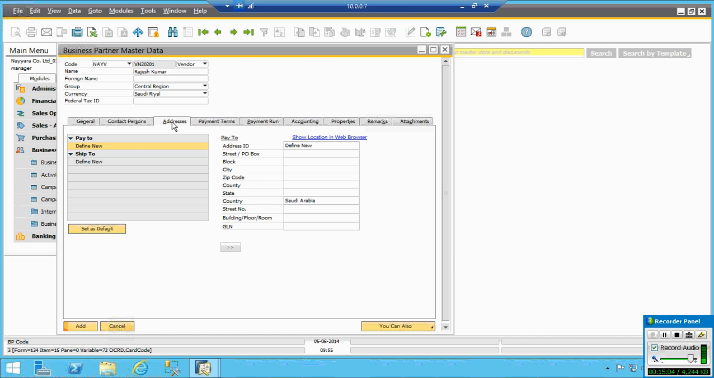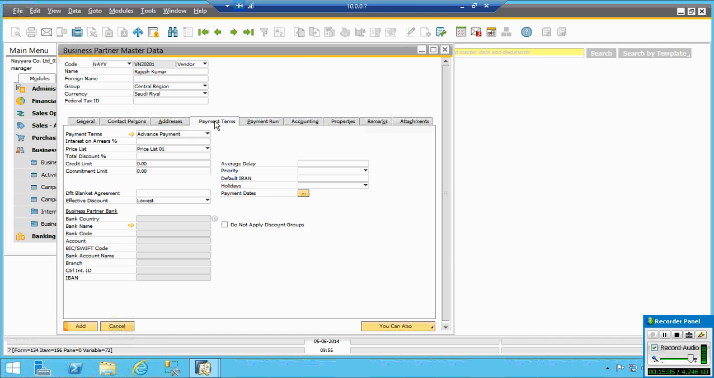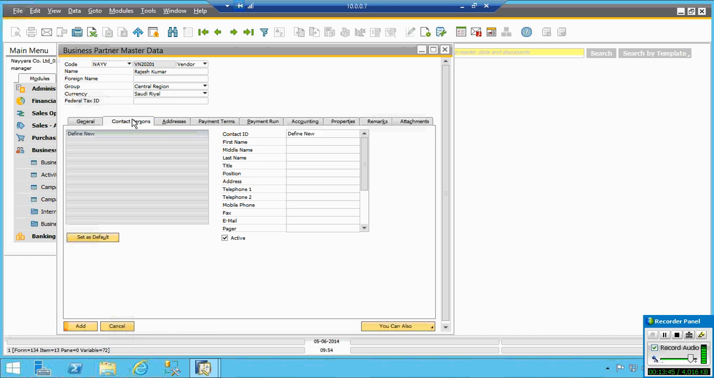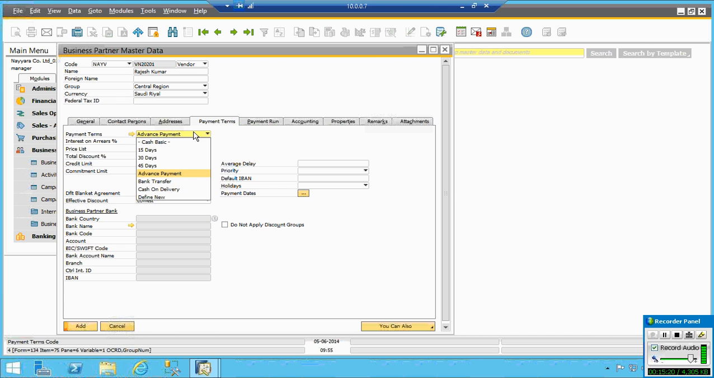Then comes payment terms. Payment terms, actually, we are telling for each customer what the payment term is. Based on the requirement, I have created some payment terms, like 15 days, 30 days, 45 days, advance payment, bank transfer, cash on delivery. And if you want to define a new one, you have an option to define a new one.